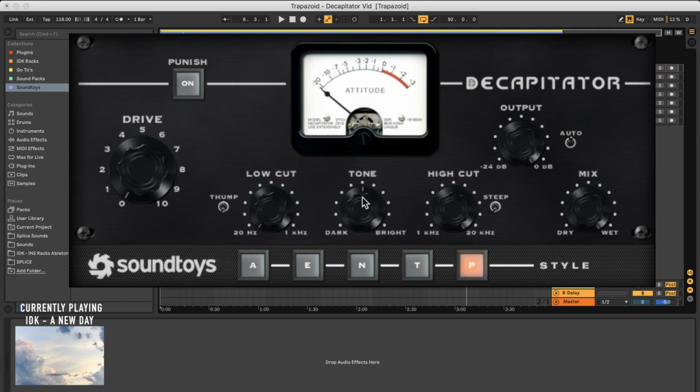So if I were to move the tone knob over to dark, what I'm doing is I'm boosting the low ends while attenuating some of the high ends. And if I were to move it over to bright, I would be boosting the high ends while attenuating the low ends. And keep in mind that the low cut and the tone knobs happen before the saturation signal. And this is useful because we can actually tell Decapitator which frequencies we want affected by the distortion.